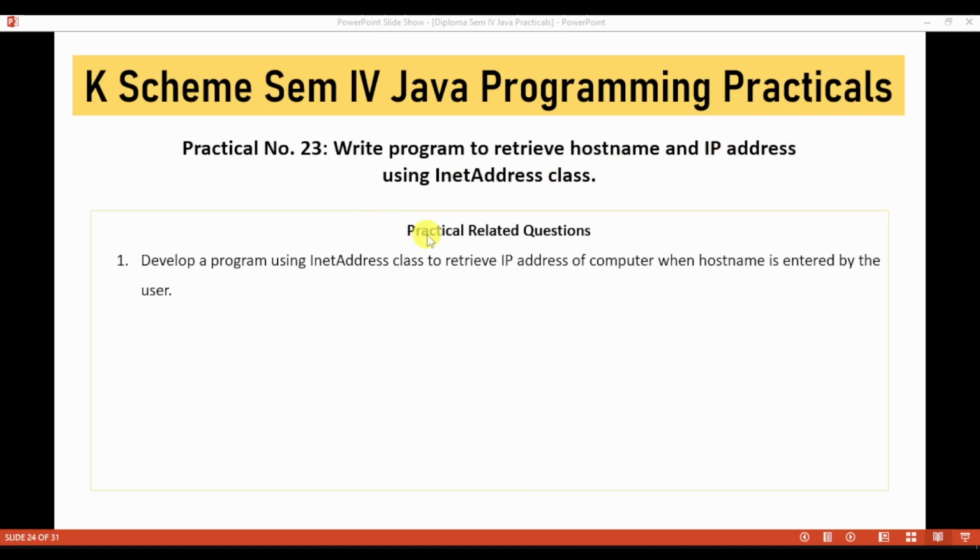Moving to the first question: develop a program using the InetAddress class to retrieve the IP address of a computer when the hostname is entered by the user. We have to display the IP address of the computer for which we have entered a hostname. A hostname can be anything, like a computer name or a website name. For our Java system or for the network, a hostname is considered a website name as well as a domain name.